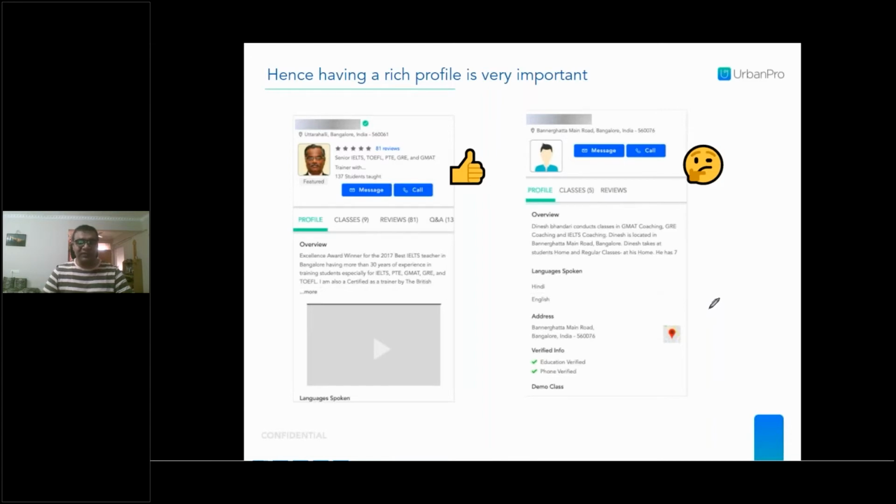If you look at this example, which is in front of you right now, the profile on the left, there is no profile picture here. There are no reviews. There's no indication of how many subjects or what subjects are being taught. And yes, languages are mentioned, but again, it's very limited information.